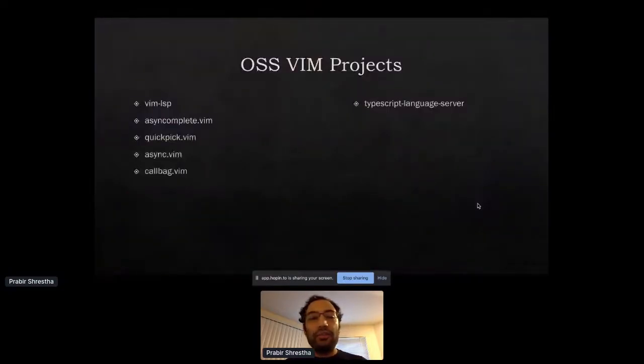If you don't know me, I've worked on several open source Vim projects. You can see vim-lsp, which is a language server protocol. There's async-complete.vim, which is again an autocomplete plugin. There's quick-pick, which is similar to Control-P or FZF. There are some utils, async and callback.vim. I also wrote the original TypeScript language server, which I gave to someone else because there was a much better contributor for that too.